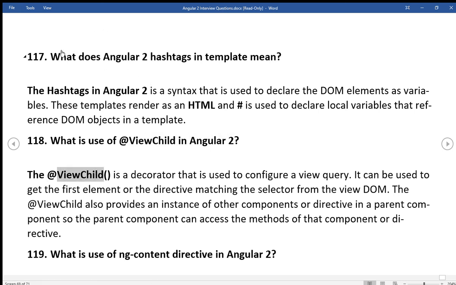What is the use of @ViewChild in Angular 2? The @ViewChild is a decorator that is used to configure a view query. It can be used to get the first element or the directive matching the selector from the view DOM. The @ViewChild also provides an instance of other components or directives in a parent component, so the parent component can access the methods of that component or directive.